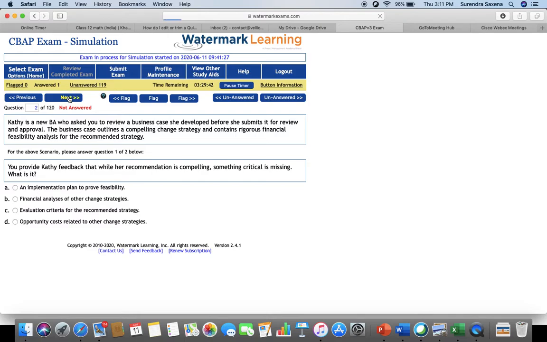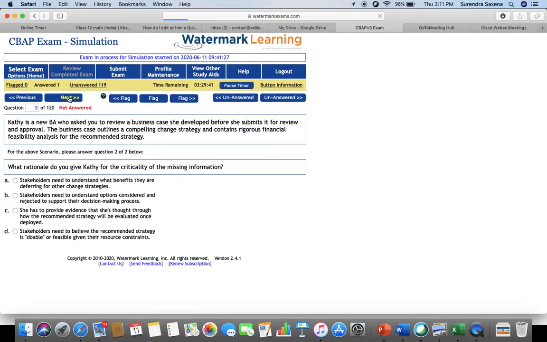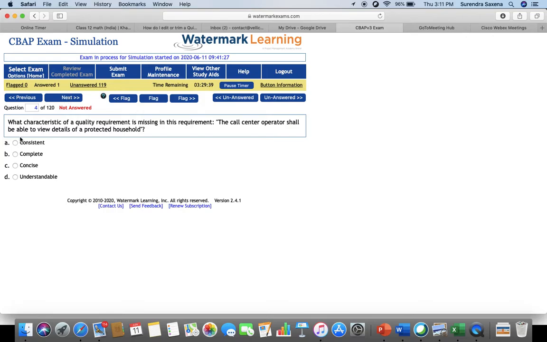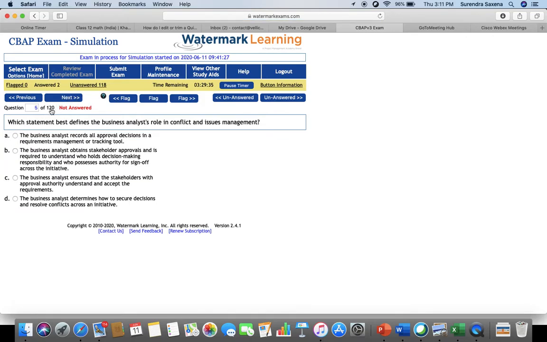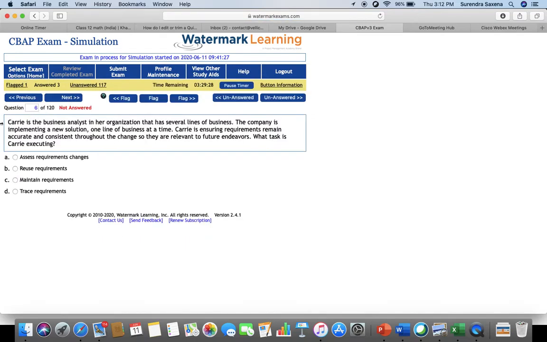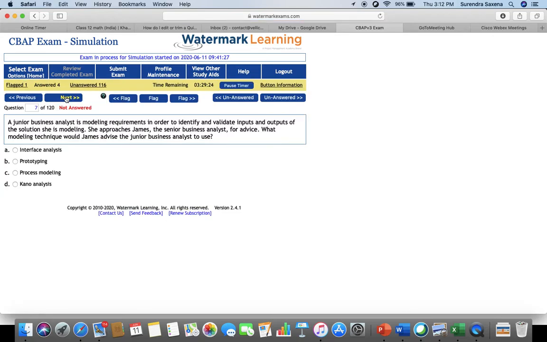If you wish, you can skip the questions, you can come back to them later. And then you can keep answering those questions. You can also probably answer the question. This is a little bit big, so you don't know, so you can flag this question. And the same thing is available in CBAP also. You can flag the questions, you can skip the questions, and you can come back to them.